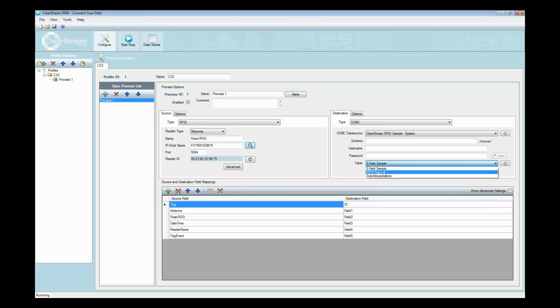One of them is called the Rfid Tag List here. So this Rfid Tag List is already pre-configured. It's pre-installed with the application and has all of the fields of information that you would need to collect the different data from the fixed reader. So on the left-hand side here, you can see I have this Motorola FX7400, and now it has the fields of information that are collected by that reader.